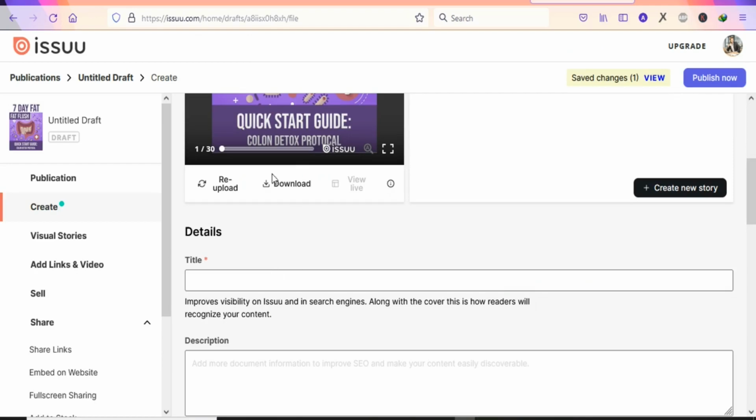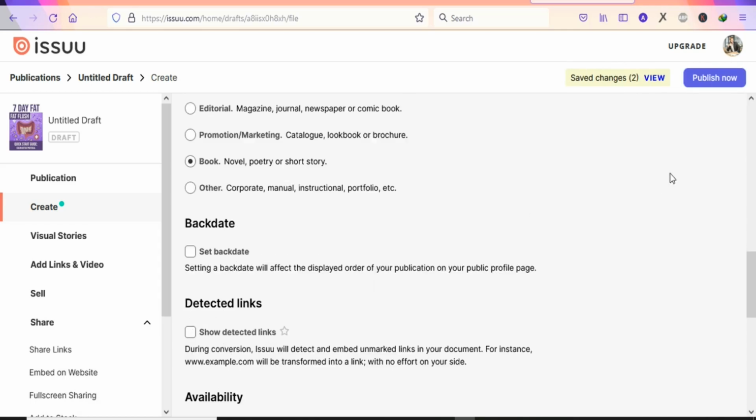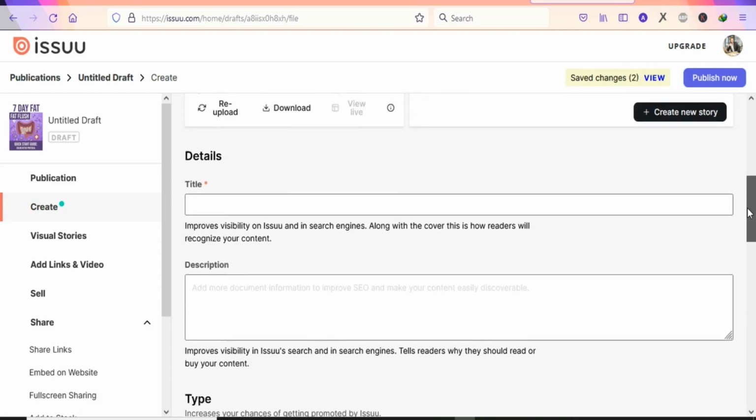So you are now going to provide the details of your ebook. When you come here, you are going to give the title and the description of the ebook. When you come here, you can select the type. So you are going to go with ebook, as you can see, and many other details. Now let's begin adding our metadata.